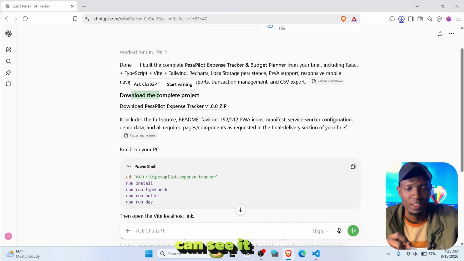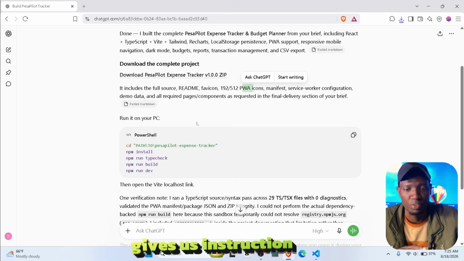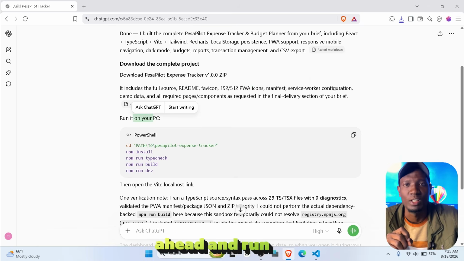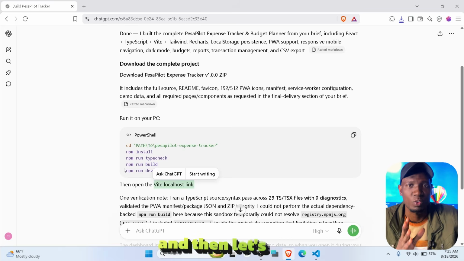So as you can see, it includes the full source code, readme, favicon, PWA icons, manifest, service worker, all that information, and then it gives us instructions after. After I've downloaded it, we are going to run it on our PC. Then we go ahead and run these commands in our terminal. After that, it says open the localhost link, and then let's go to that.